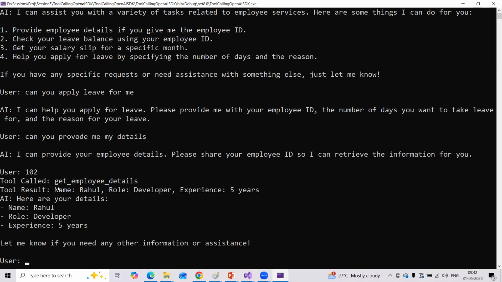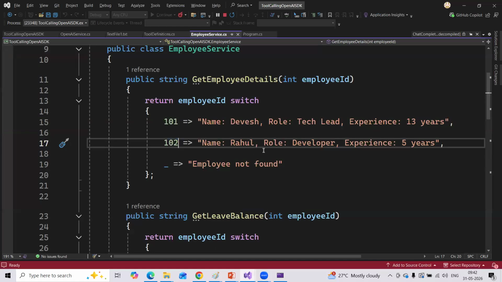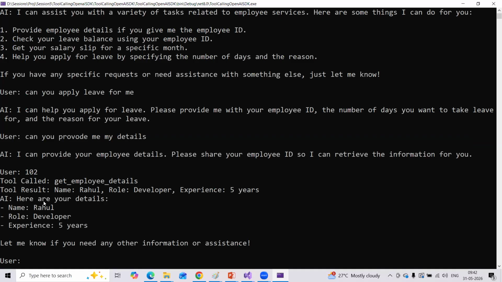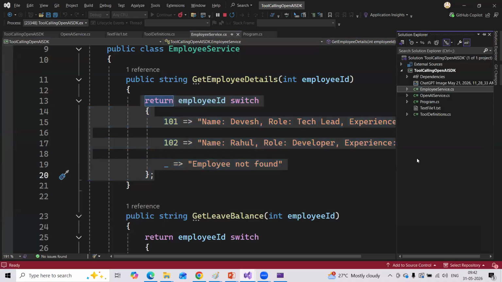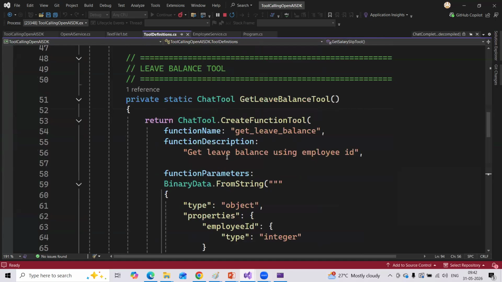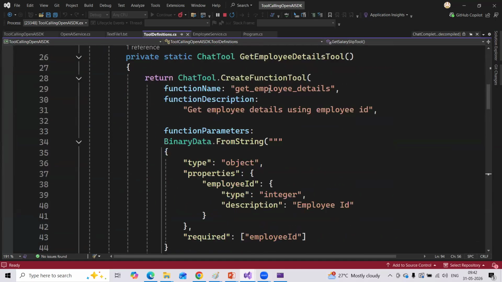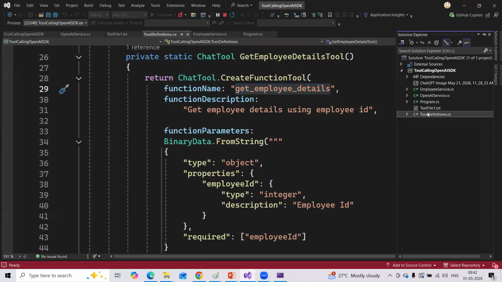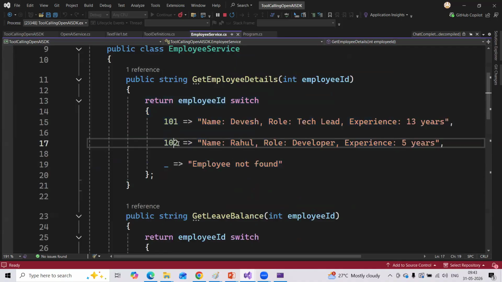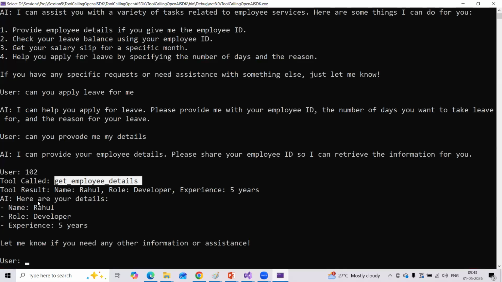What is the result? 102, name Rahul, role developer, experience 5 years. Now my C# function was called. Which tool did we call? Get employee details. Come here, tool definition, get employee details. And what is my C# function? 102. The AI responds, here are your details: name Rahul, role and experience. Let me know if any other information or assistance is required.